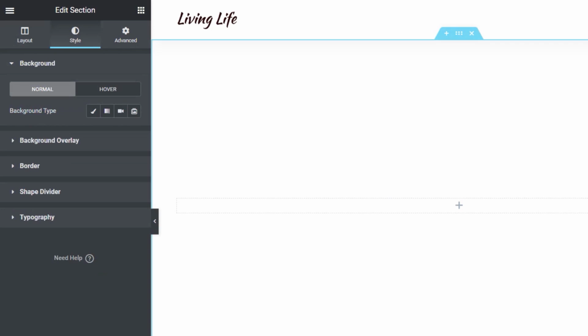We can jump onto the style section, and from the style section, this is where we can now configure things. So currently you can see we've got background is set to normal. We can also set the hover, so we can have a different background or different effect based upon when we mouse over this section or not. What we want though are one of these four options underneath.